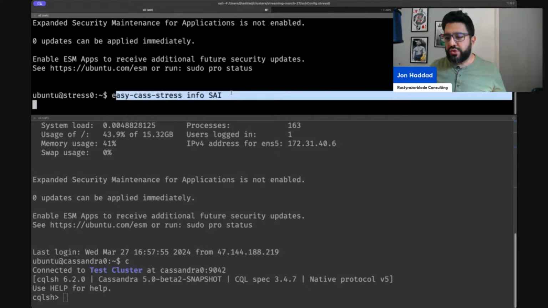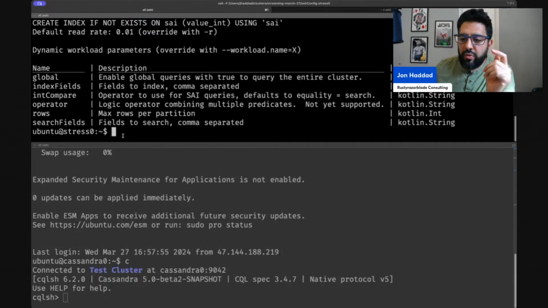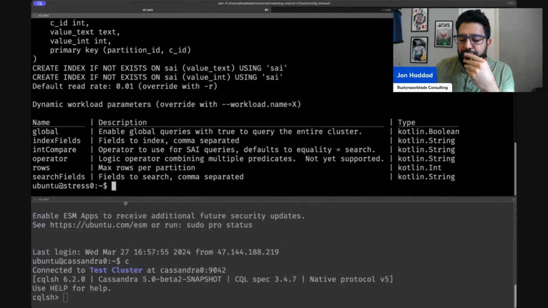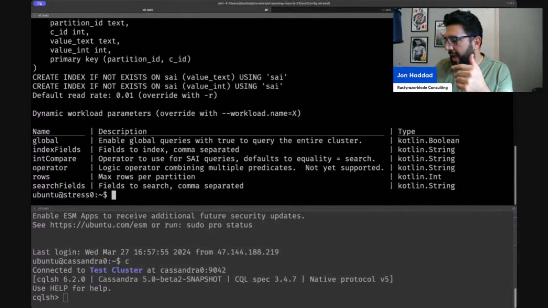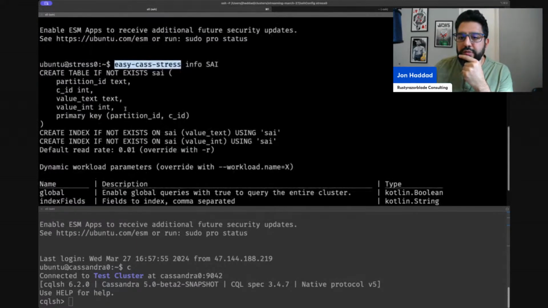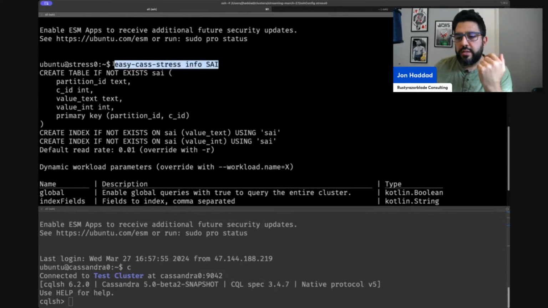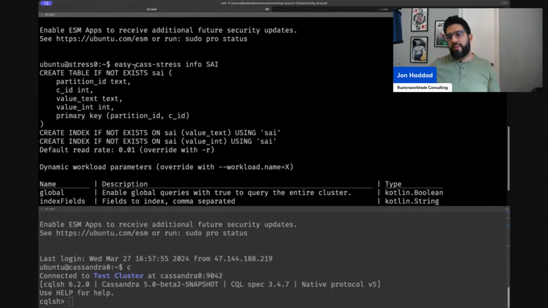So easy cast stress, as I've mentioned a couple times in the past, this is my rebrand of TLP stress. I was really happy with the work that we did on TLP stress. I thought it was really cool. And so here is kind of the rebrand. I mean, TLP technically doesn't exist anymore, so I don't want to call it that.